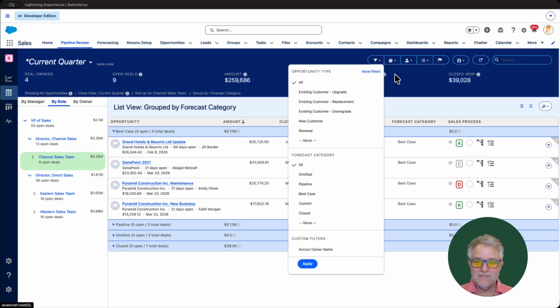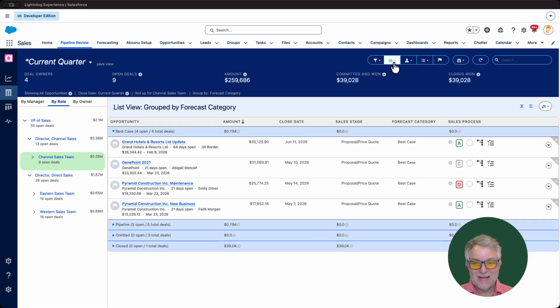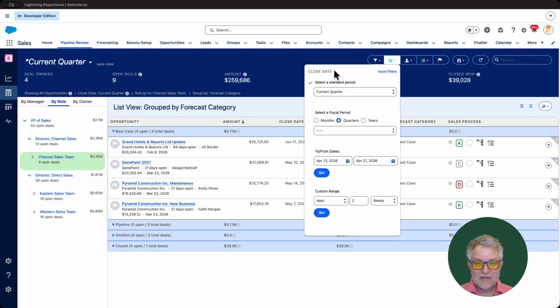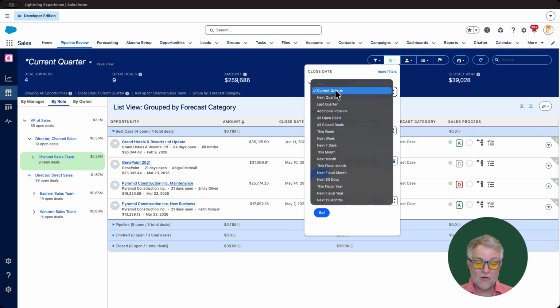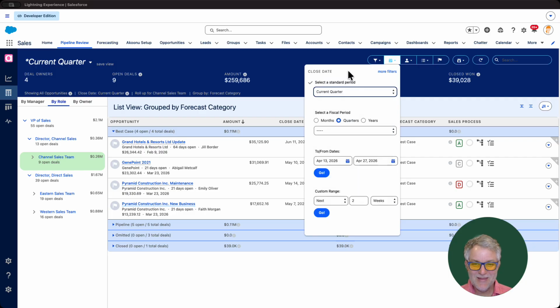The next button over is the calendar, and this allows you to select the pipeline period. So the close date filter on the opportunities. Several different options for how you can specify the pipeline period. The first is using standard periods like current quarter, next quarter, this month, next month, this fiscal year, next fiscal year, and so on. Below that, you can select specific fiscal periods, months, quarters, or years.